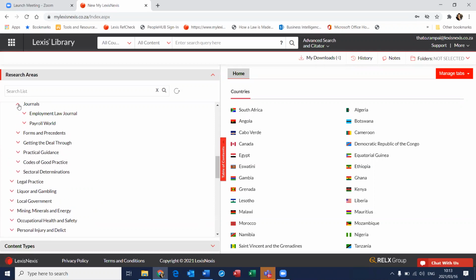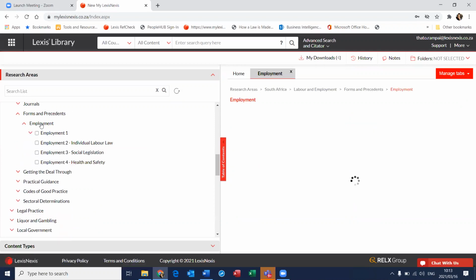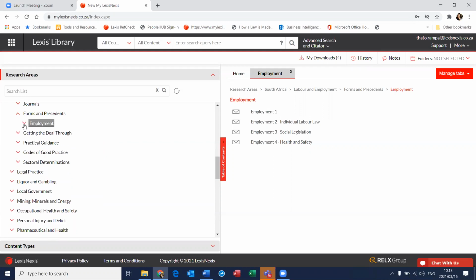We also have journals that are available: we have your employment law journal as well as Payroll World. And under our forms and precedents, as I click on it, you will see that we have different contract templates that cover your individual law, labor law, your social legislation, your health and safety. And these are your checklists, your contract templates that will assist you with drafting, and they are fully downloadable in a Word document so that you are able to make any amendments or edit the document.